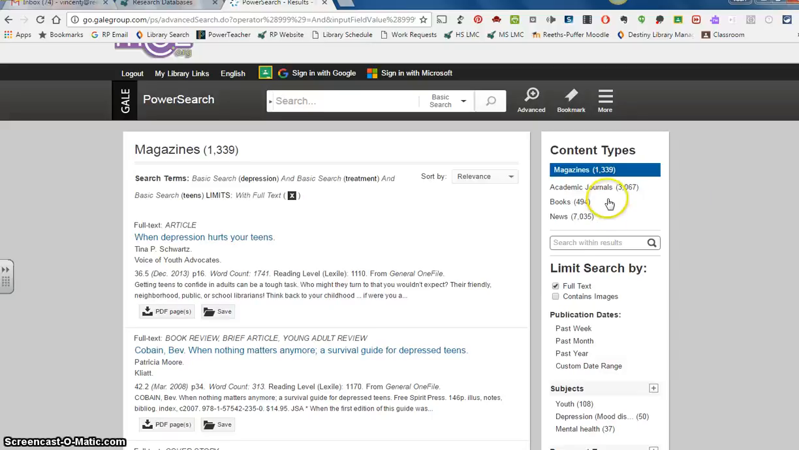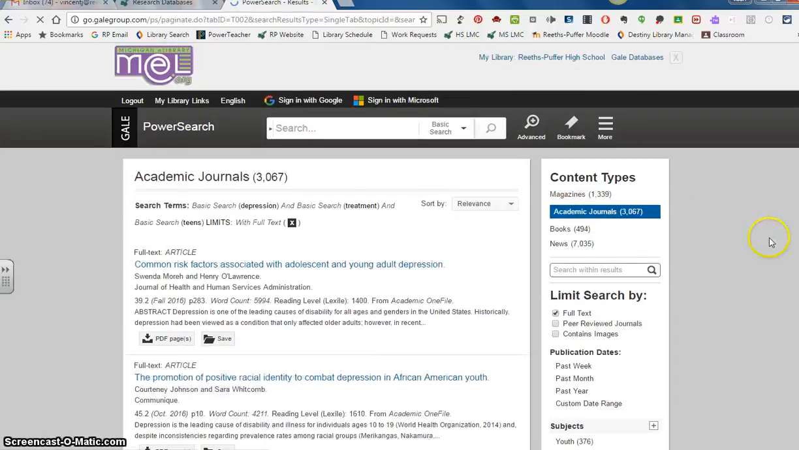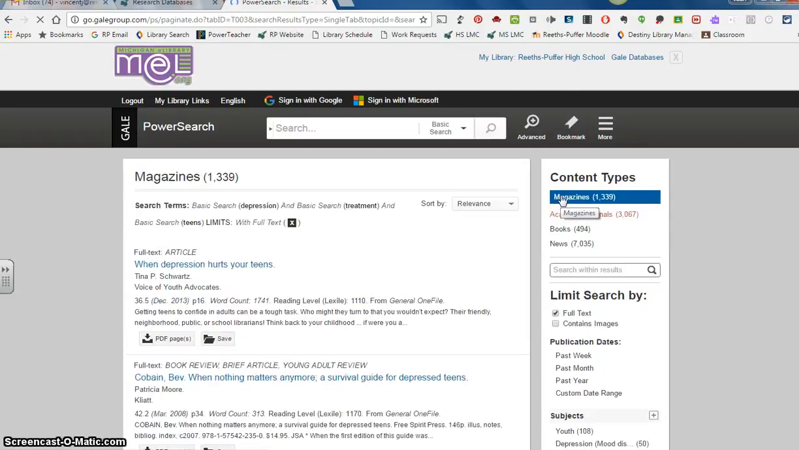Academic journals are articles that are written by experts in the field for experts in the field to read. So academic journals are going to be more difficult to read because they are going to have the vocabulary that is common to that profession. So if you think about doctors, Journal of the American Medical Society is going to be an academic journal, and it's going to be more difficult for those of us to read who don't have a medical background. So for this assignment, you guys are going to focus on staying in magazines.